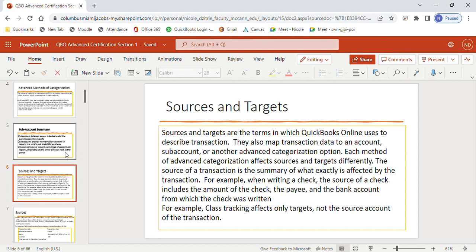And remember, as the years go by, more features are changing or they're adding things. So add to the sections if I'm lacking anything. All right, so the next one is sources and targets.